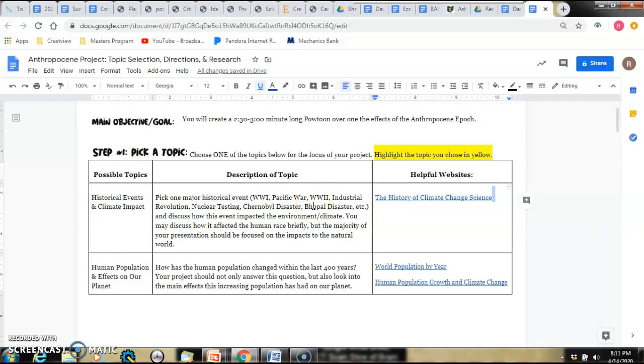However, if you have another one in mind, maybe just send me an email and ask me. That way I can make sure that there's enough research for you to do a whole project on it. Okay, so any of the world wars, industrial revolution, if you're into the nuclear aspect of things, so nuclear testing, Chernobyl, the Bhopal disaster is not nuclear, it's actually a pesticide spill. Any of those would be excellent things to do your project on.